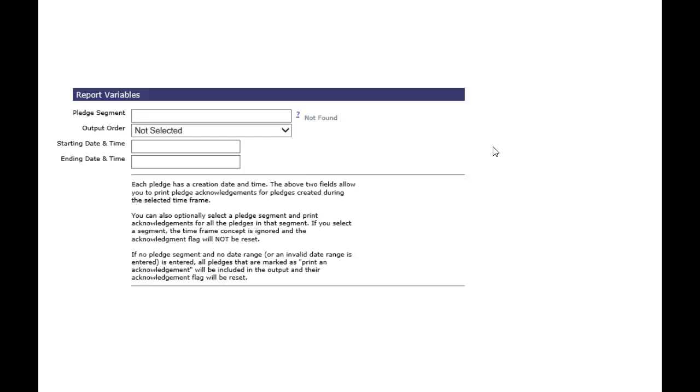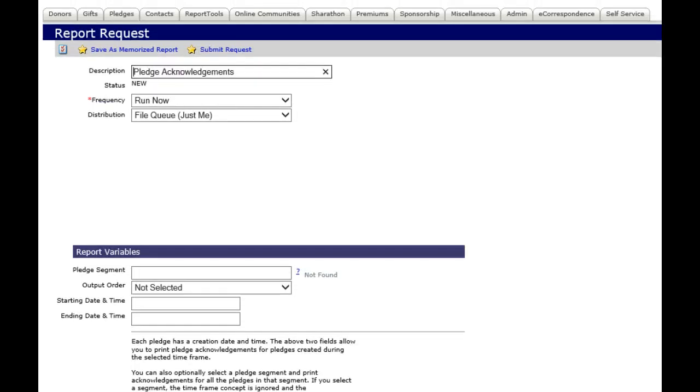The next statement format we'll look at is called the Pledge Statement. It is a format that can be used to update donors on the status of their pledge. It can be sent to everyone periodically or by using a pledge segment. It can be filtered so that it can be sent to just people who are behind or people who are more than a number of days behind, etc.